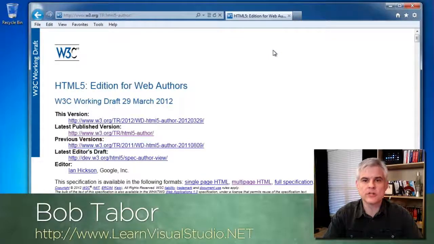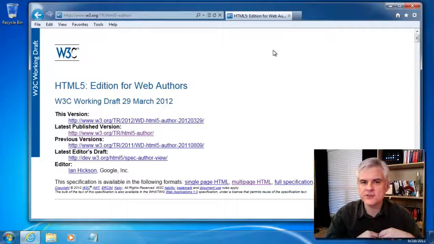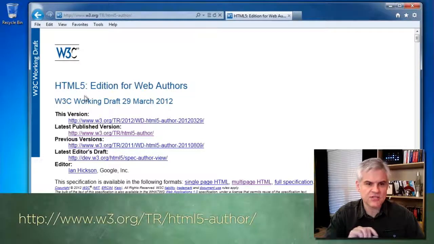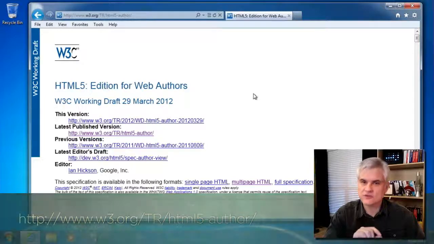In this lesson, we're going to talk about adding images and figures to our HTML5 documents. So let's go ahead and start with the image or IMG element. And just to remind you, we're looking at a version of the specification called HTML5 Edition for Web Authors.